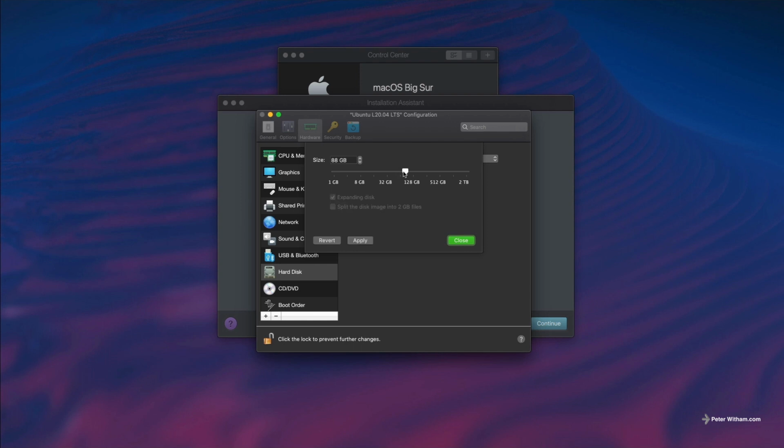Actually, I'll tell you what I'm going to do. I'm going to put it up to 128. Now, what that means is, okay, it's not going to start at 128, but as I use it and I install applications and files, the size of the virtual machine file on my file system here for the Mac is going to expand. So it's not going to start at 128 gig. It'll allow it to go up to 128 gig. Okay. So I'm going to hit apply there.